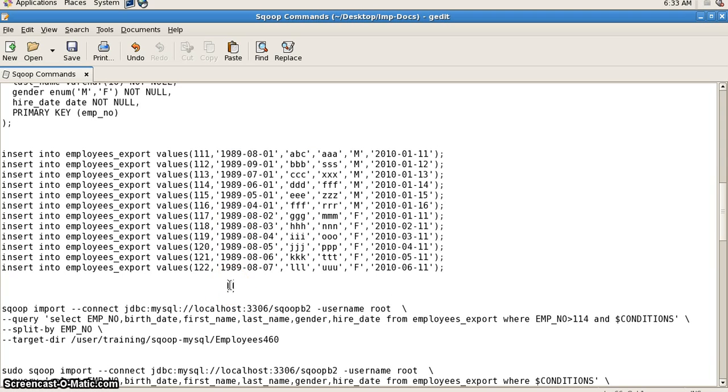Earlier we imported data from MySQL, the RDBMS, from a table called test460 from a database called training. Now we are connecting to Scoop B2, which is my database. I'm taking the data from employees underscore export. Now I'm not importing the entire data. Rather, I'm having my specific query to be executed. Rather than taking select star from employees underscore export, I'm importing specific data.